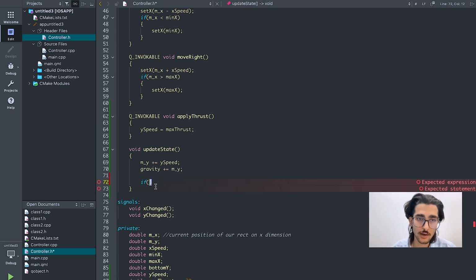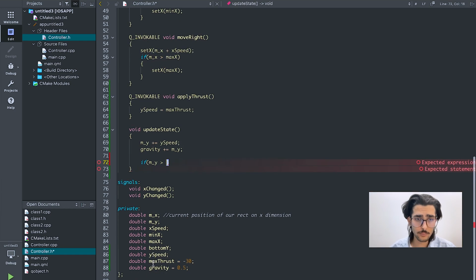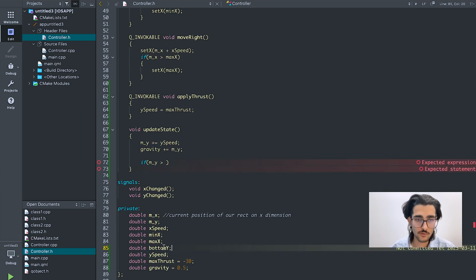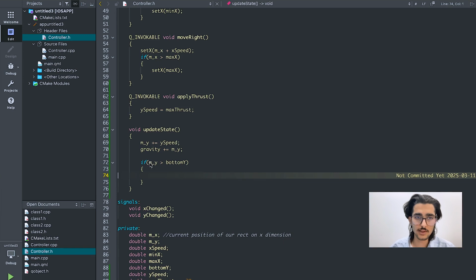So for that, I'm going to check if our current position is greater than our bottom max. For that, I'm going to create a double, or maybe I can use this variable instead, our bottom y. So what I'm checking is if my current position is greater than the bottom y, which is the window's height.